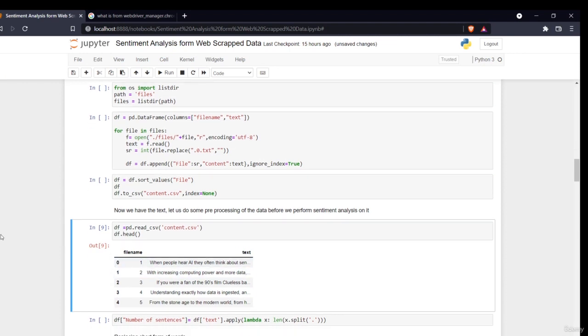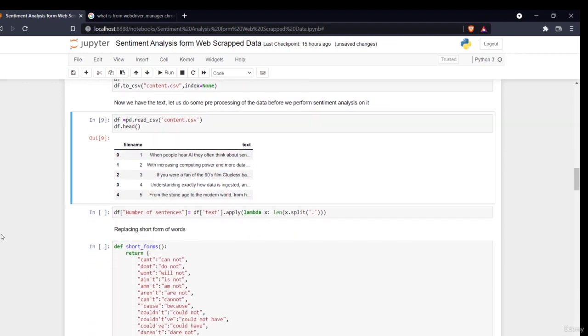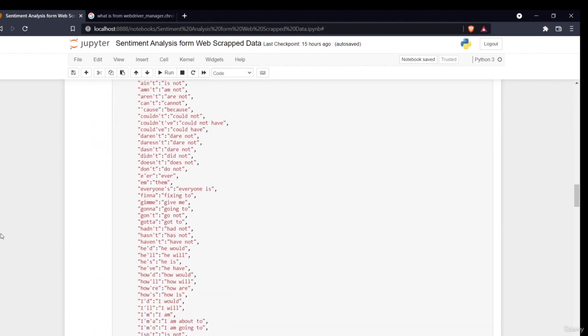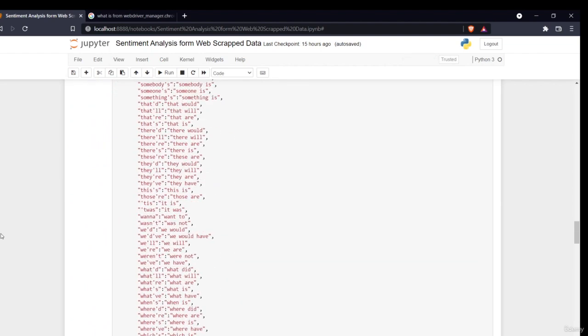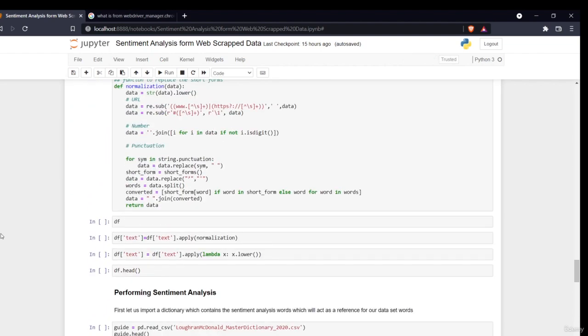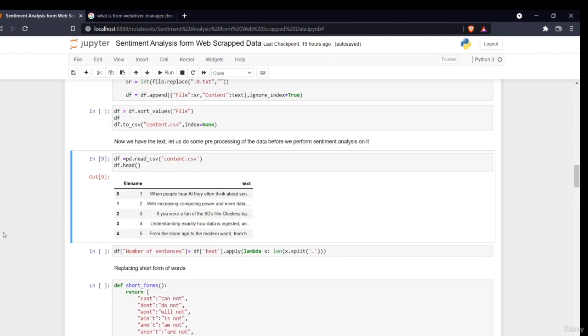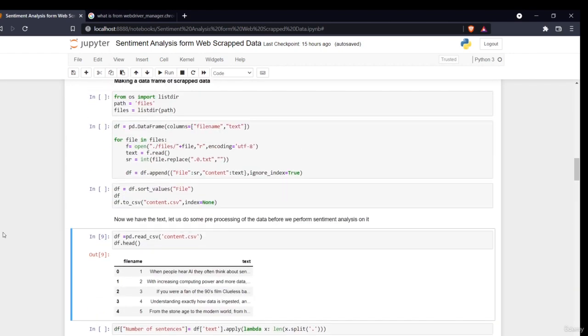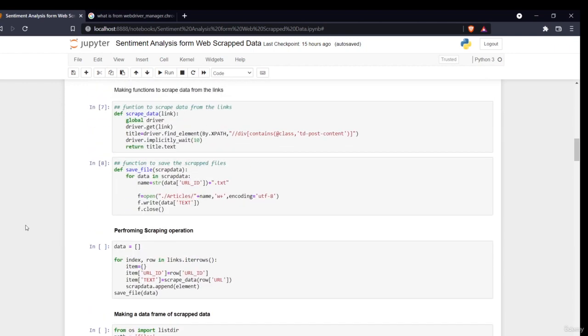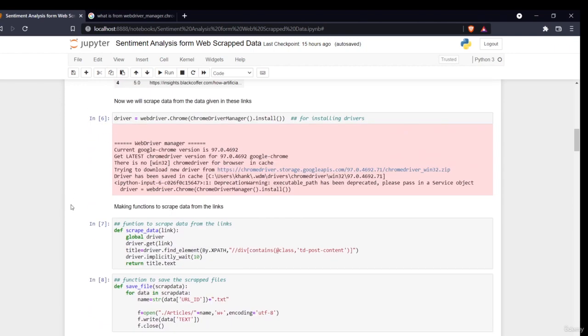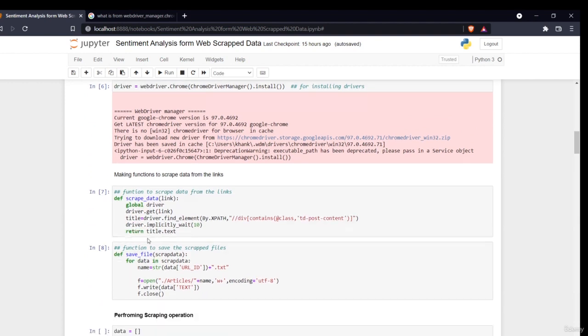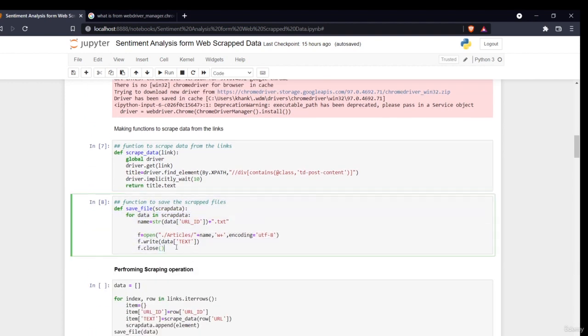So now the only thing left is the data pre-processing for our file. That is the thing left before we can do the sentiment analysis. What we have learned here is how we can scrape the data using Selenium and what things are involved. You have to run these commands line by line.